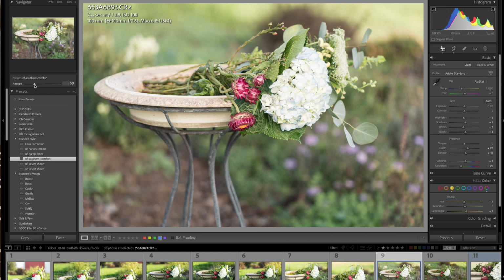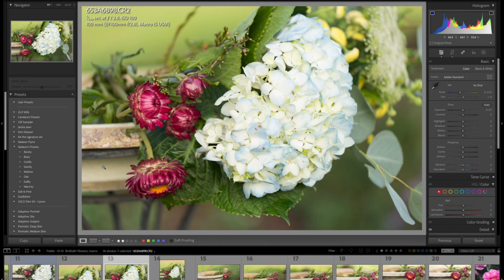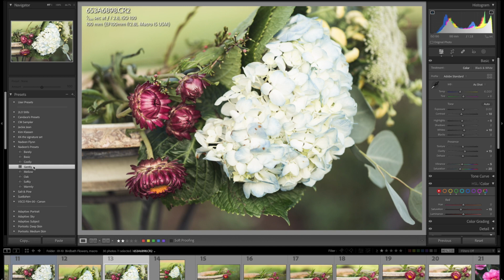If I really wanted more of that effect of the preset, I could move it above the 100 mark, and it would intensify all the features of that particular preset. It's really an important feature, and I wanted to make sure that I explained that to you. So be sure to use that if that is what's going to work for your image. For this particular image, I'm going to choose Gently. And let's take a look at the right panel and see what Gently does.